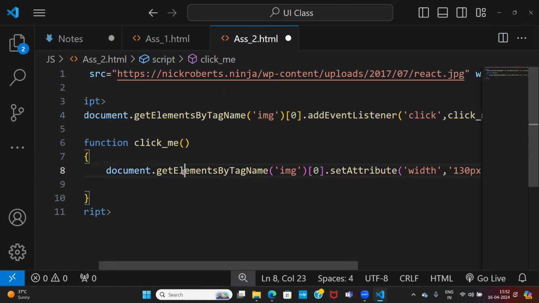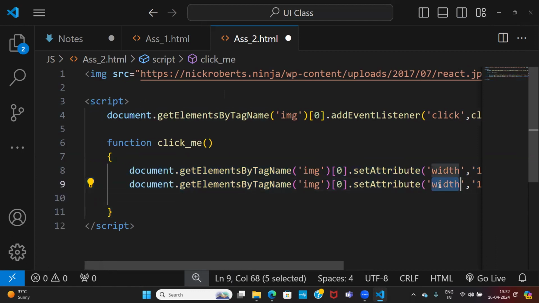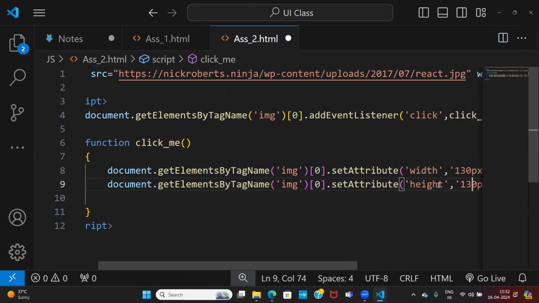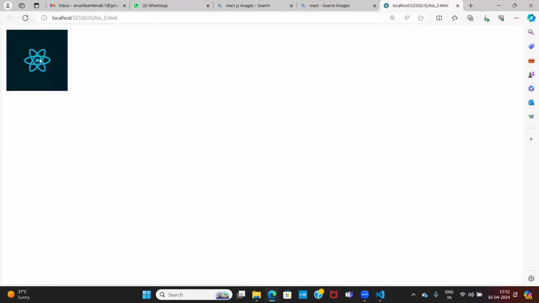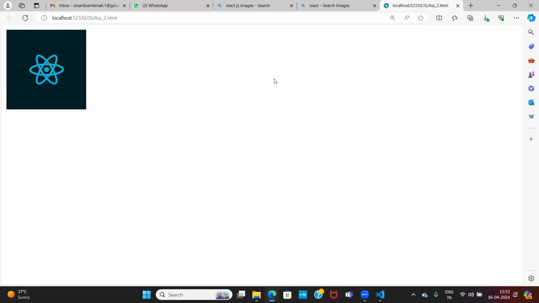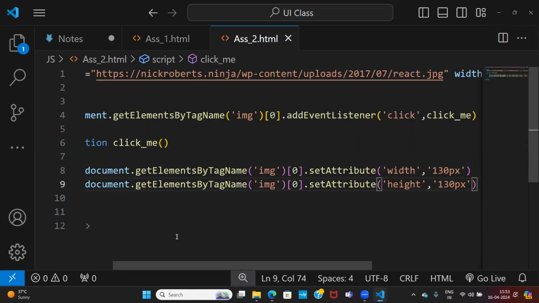Width also needs to improve. Height and width both need to improve. Height also 130. When I click on the image, I just want to improve the size of the image. Just refresh. Improved or not? When you click on this, it improves the size. Double click on this, it goes back to the original size. Okay, then what do you need to do?